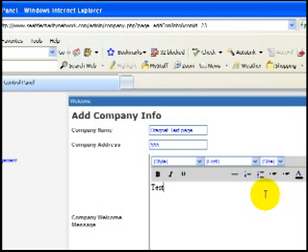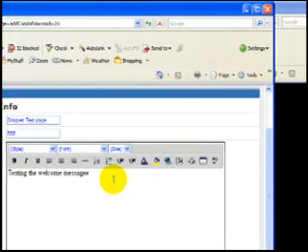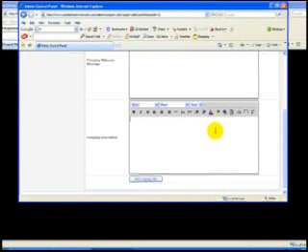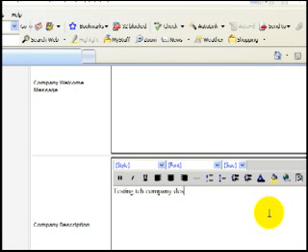But here is the company welcome message. I'll just write a little test message in here, testing the page. And then down below is the company description. And now this is the scrolling area. I'll just put testing the description here. And I'll put a couple misspellings in here so that we can come back and edit this later, show you how that works. But then you have to add the company info.